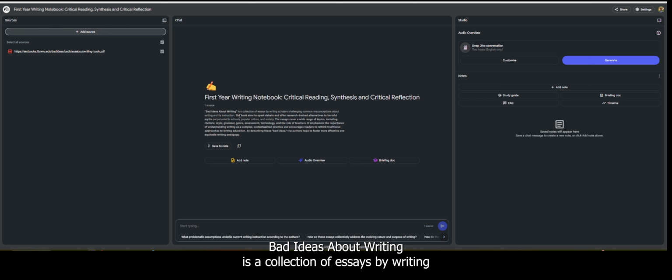Bad Ideas About Writing is a collection of essays by writing scholars challenging common misconceptions about writing and its instruction. The book aims to spark debate and offer research-backed alternatives to harmful myths perpetuated in schools, popular culture, and society. The essays cover a wide range of topics, including rhetoric, style, grammar, genre, assessment, technology, and the role of teachers. It emphasizes the importance of understanding writing as a complex, contextualized practice and encourages readers to rethink traditional approaches to writing education. By debunking these bad ideas, the authors hope to foster more effective and equitable writing pedagogy. Okay, that's a good synopsis.